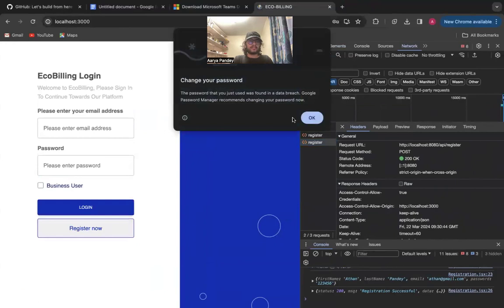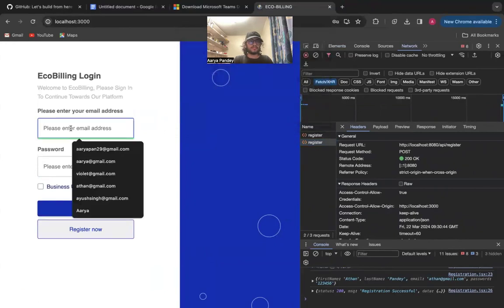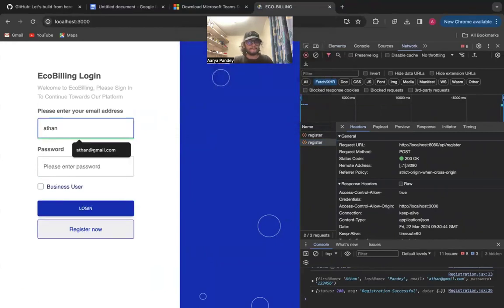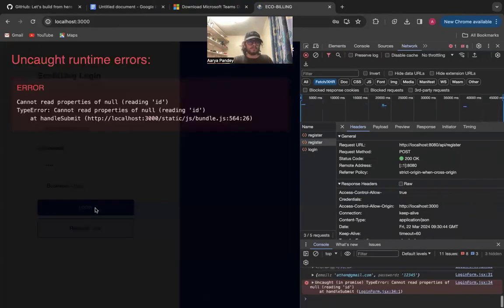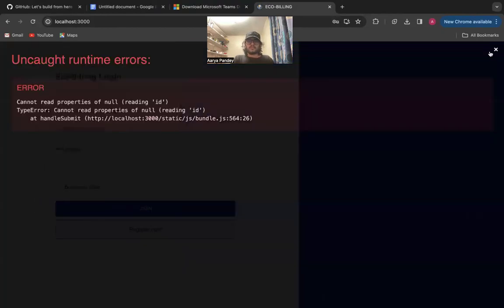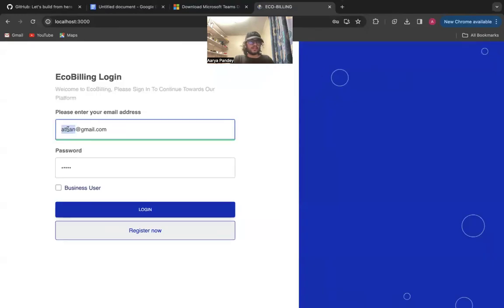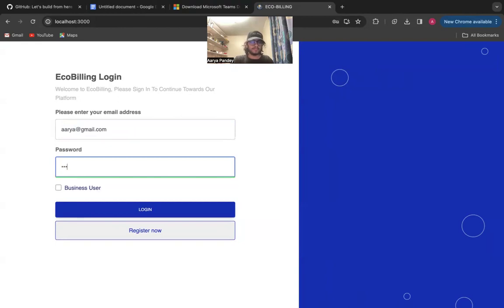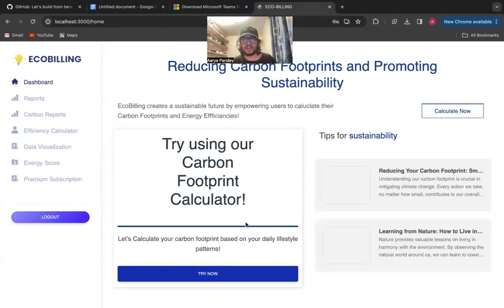Now let's try logging in. And we use the same password. Oops, sorry, wrong user. And wrong password as well. There you go. You've now entered the eco-billing application. That brings the first user story to an end.